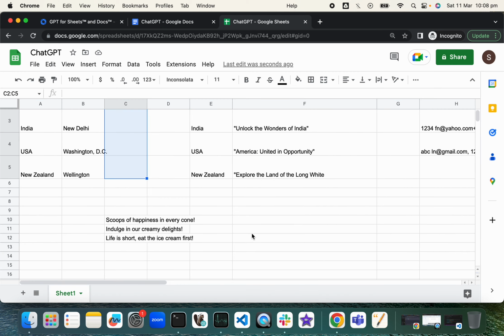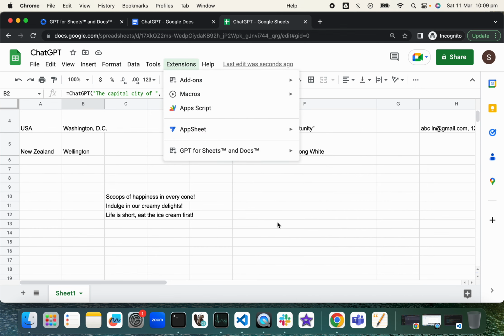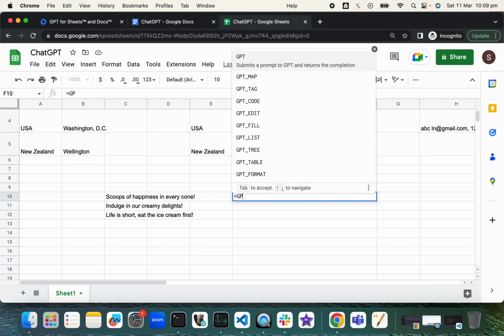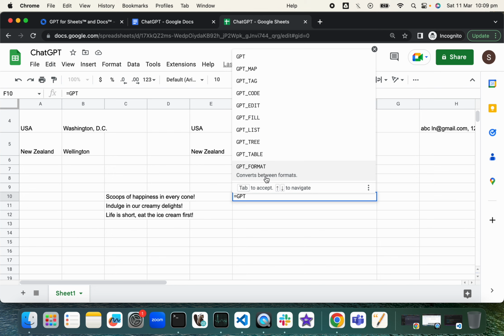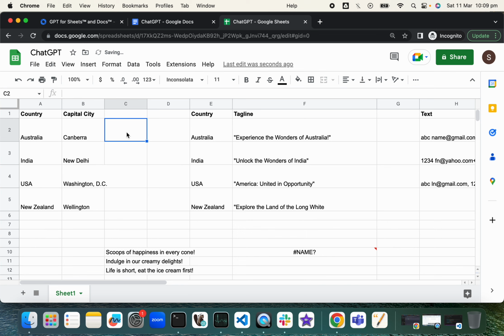All right. Now, if you remember, we created this ChatGPT function when we integrated using Apps Script, right? Now, this third-party tool has created a number of functions which we will see. They are called GPT. As you can see here, all these functions are coming from this third-party tool: GPT map, the list, etc. Now let's see if we can achieve the same task using GPT.